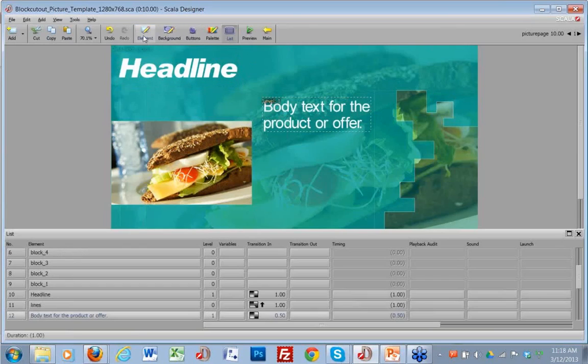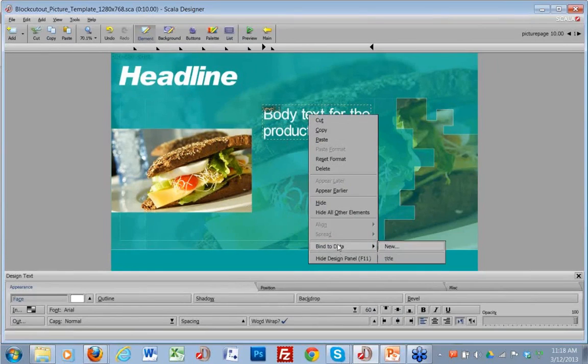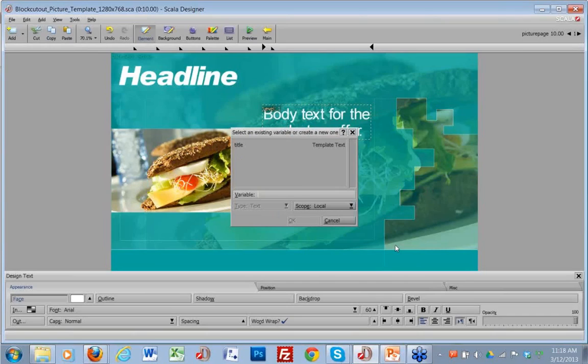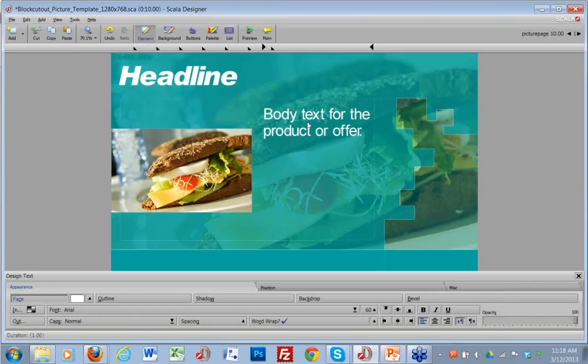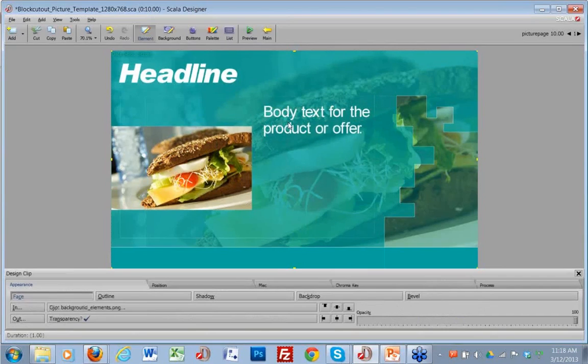Let's go back to Element. The way we bind information is very simple. We normally right click the item and bind it to data. We can say, okay, what do we want this as? Let's just do this as body text, and we can then change the scope so we can make this a template variable. This will mean that a user inside Content Manager can replace this item with their own text. Oops, did I actually do that? Yeah.